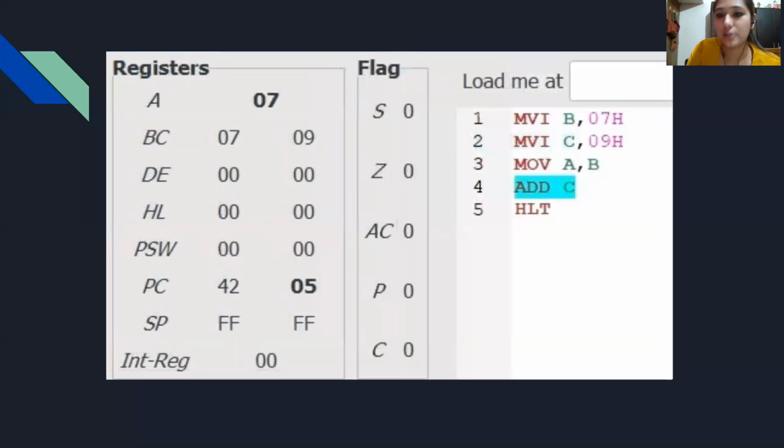Okay, now we execute the next statement, similarly MVI C. We see that the B register is loaded with 07, and the C register is loaded with 09. The program counter is incremented to 4205. The next statement to be executed is at 4205. Why it is 4205 is just based on the calculation: MVI B was at 4200, MVI C was at 4202, and MOV was at 4205.